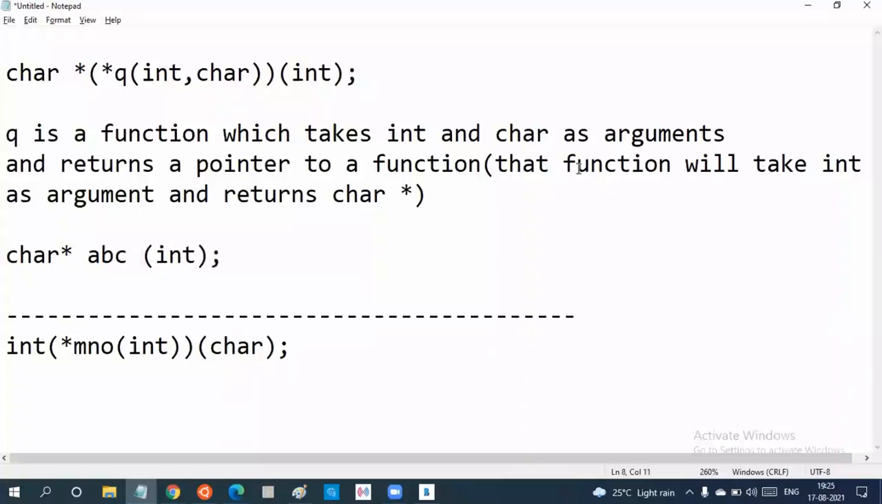Sir, in this, ABC is one function. It will take the integer as the argument and return the character pointer, sir. Returning a character pointer. Absolutely correct.